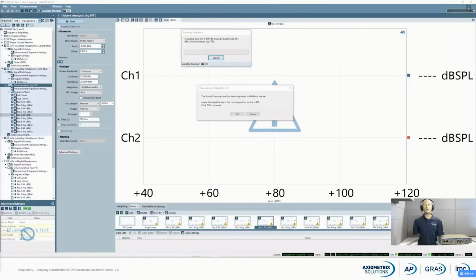So now that we've achieved that, we're going to run the measurements like we were doing in part one. We're going to leave the headphones where they were and proceed with those 5 repetitions that we had done earlier.